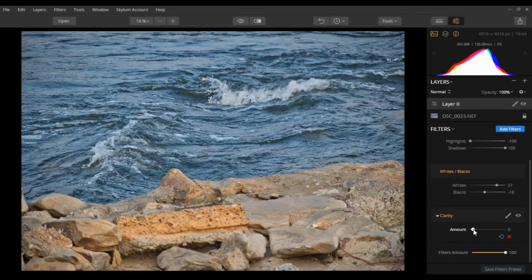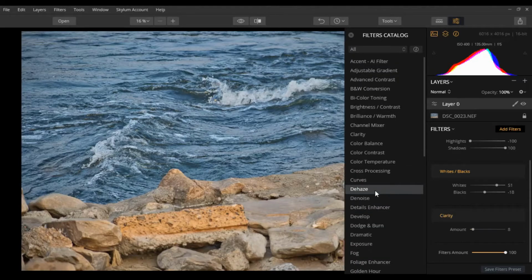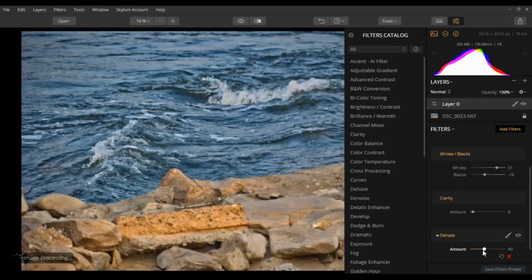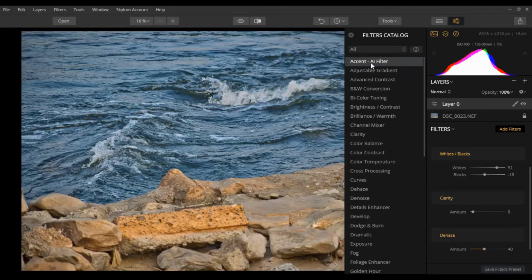Now let us move to our next filter, and this time it would be the dehaze filter. I drag the amount slider to 100%. It also has a greater effect on the water body. So we drag down the slider to say about 40 units. It's a win-win situation. Now let's go ahead and add our hero filter, that is the Accent AI filter.